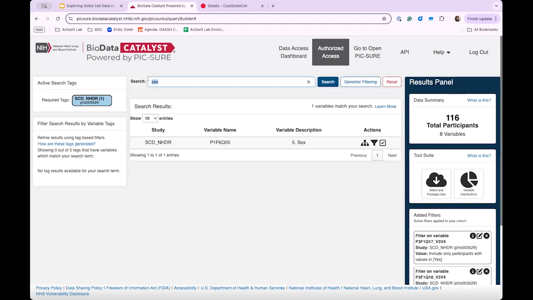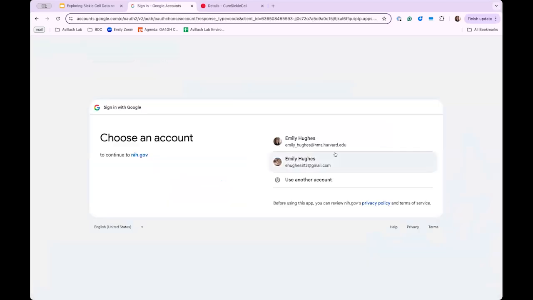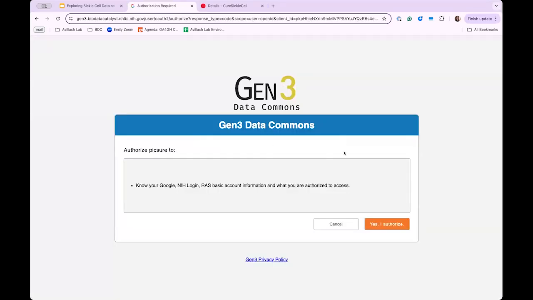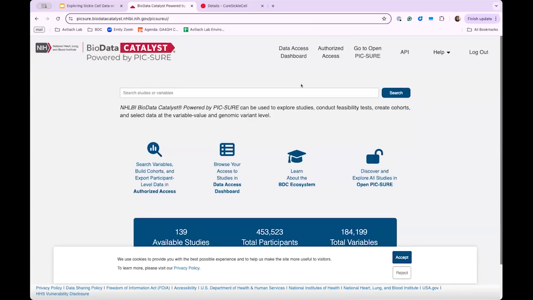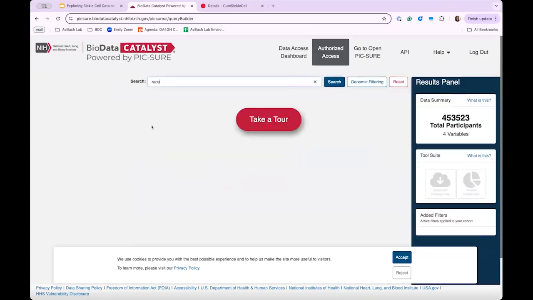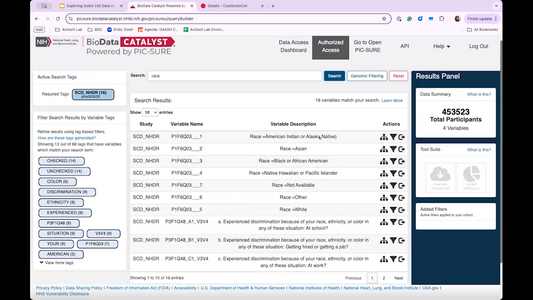And so one thing that I can do, let's look at race, for example. But if I search for race in the SCD NHDR study, I can see that it's actually broken up into many different variables here. And so it's not just one with many categories, it's rather different race variables with true or false associated with it. But I don't want to apply a filter, I'm just interested in this information.